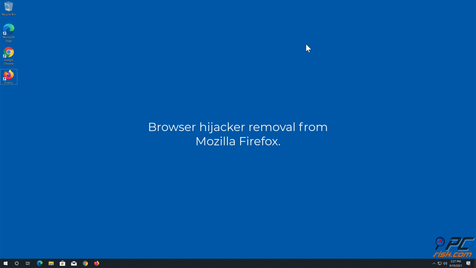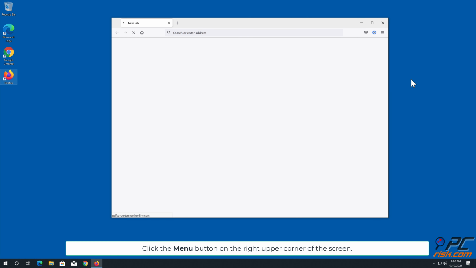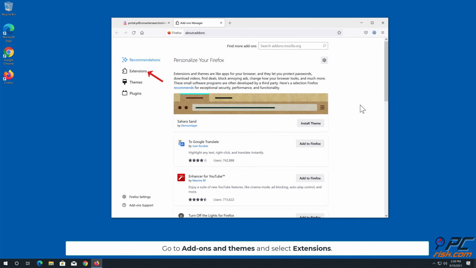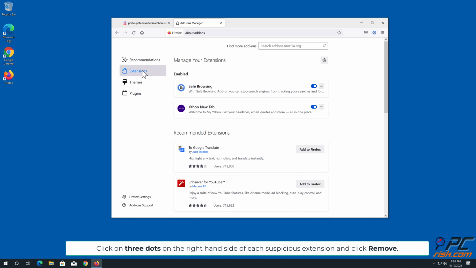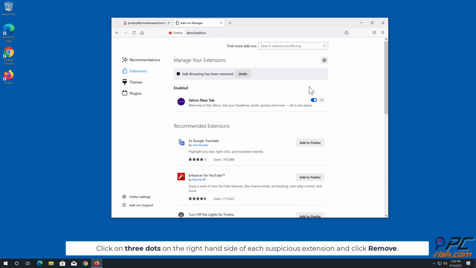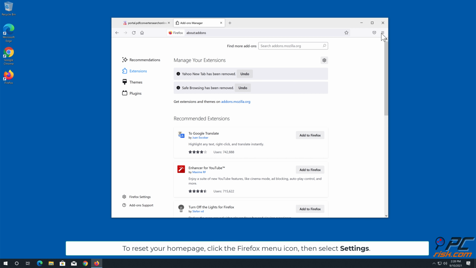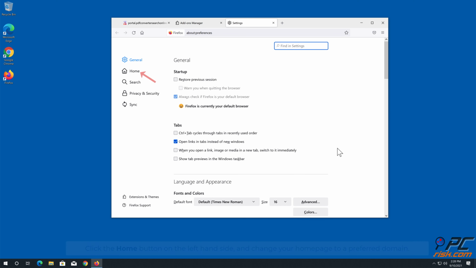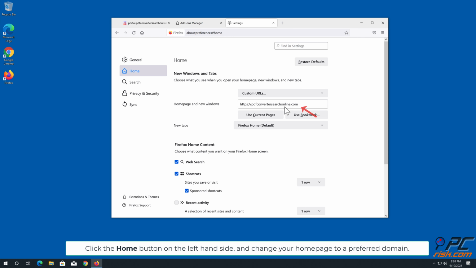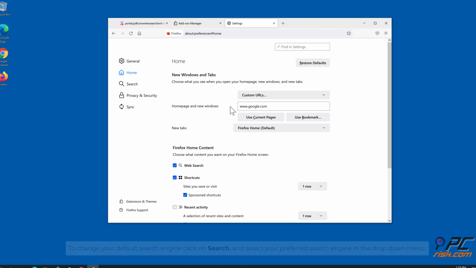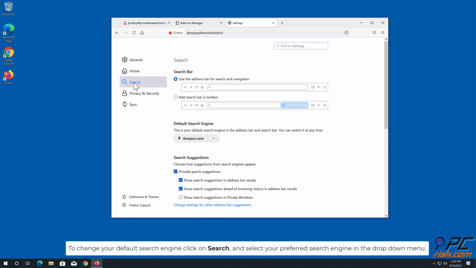How to remove Browser Hijacker from Mozilla Firefox. Click the menu button on the right upper corner of the screen. Go to Add-ons and Themes and select Extensions. Click on three dots on the right-hand side of each suspicious extension and click Remove. To reset your homepage, click the Firefox menu icon, then select Settings. Click the Home button on the left-hand side and change your homepage to a preferred domain. To change your default search engine, click on Search and select your preferred search engine in the drop-down menu.